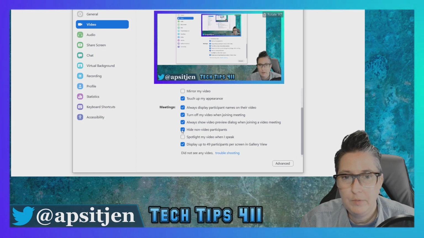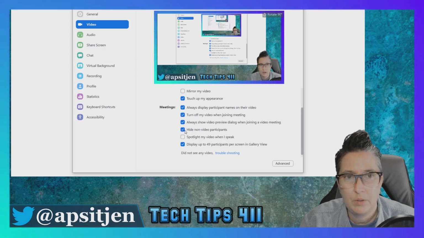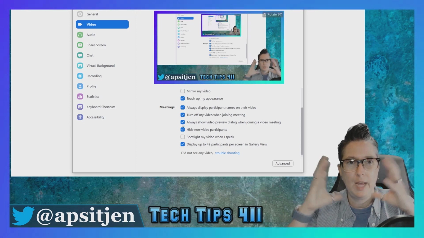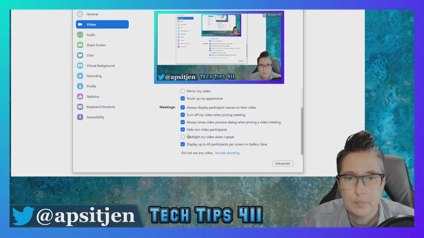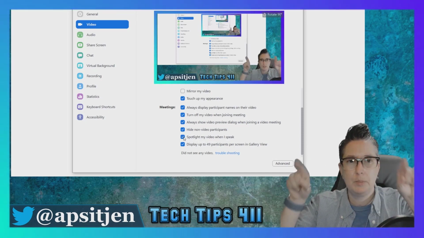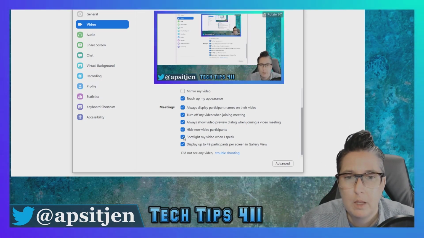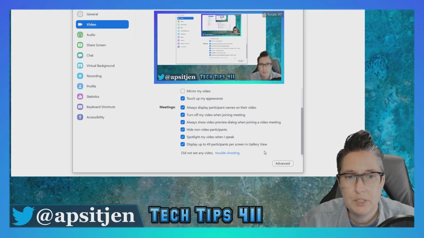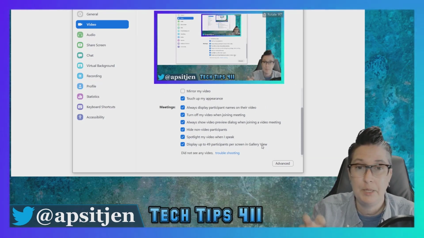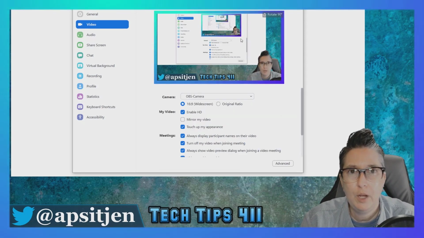I can hide non-video participants. That means that right now they don't have their camera on. I have that on just because it allows for the gallery view to be a little bit cleaner. I can spotlight my video when I speak, which means when I pop up, it's going to put a little yellow box around me. I can display up to 49 participants per screen in gallery view. So if you've got a full class, you want to be able to see that many people, you can have that on. So there we go with that video.